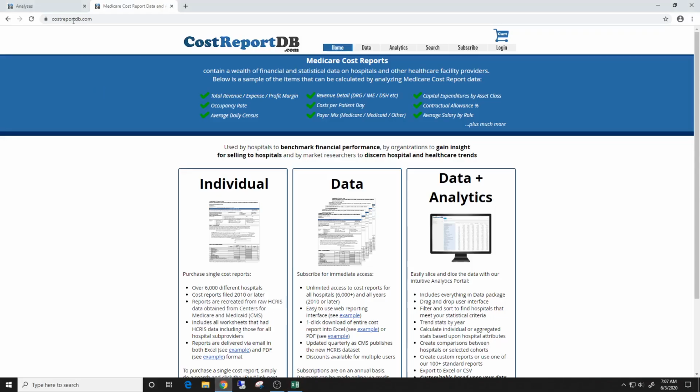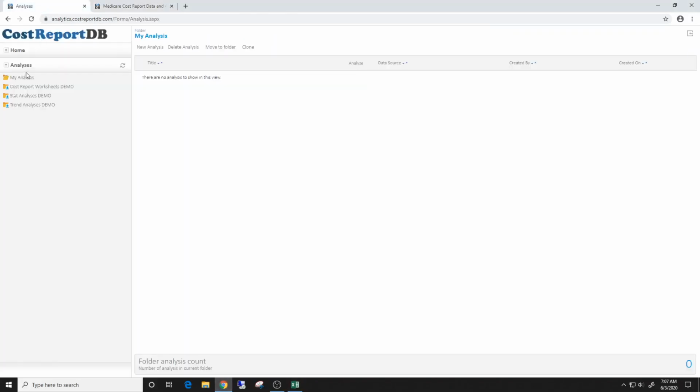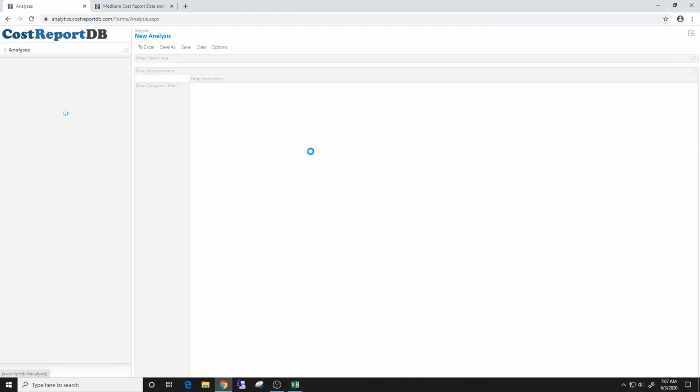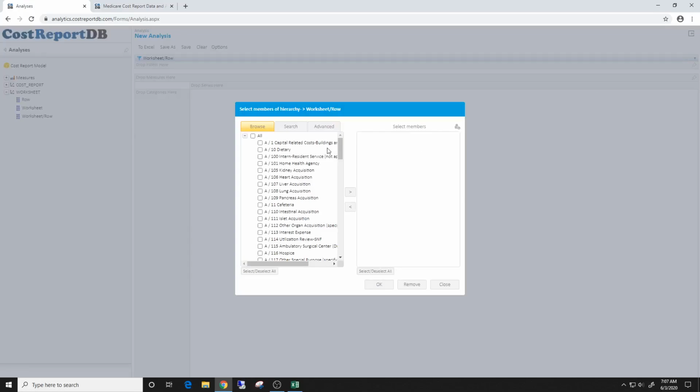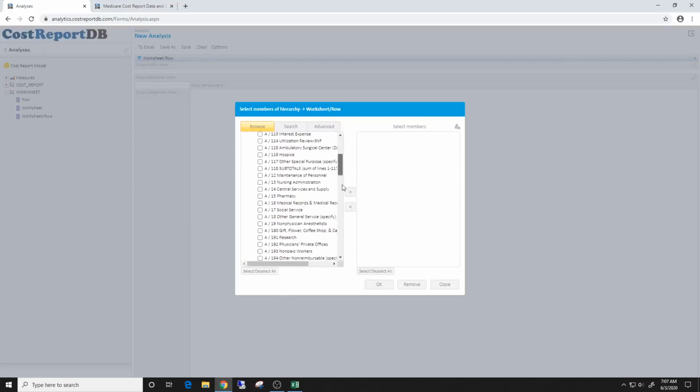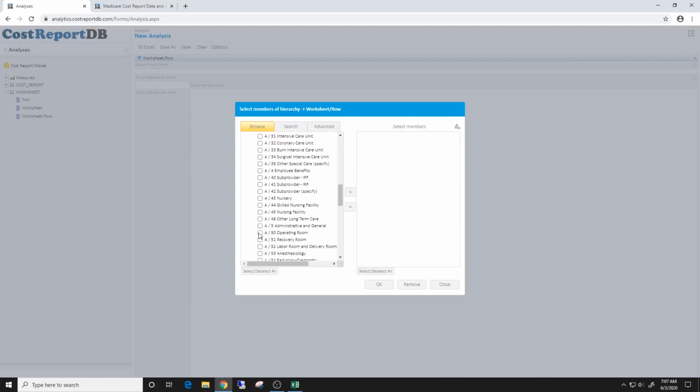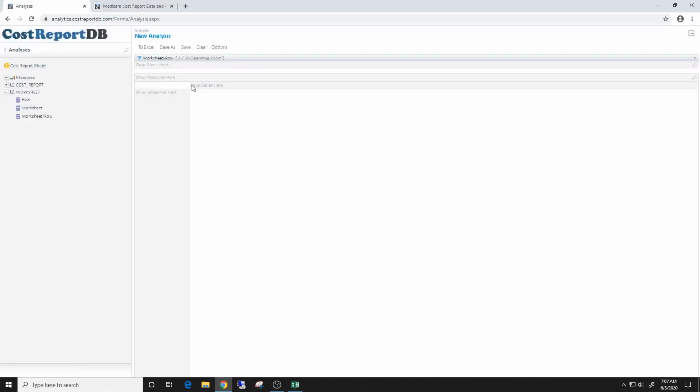So let's go back to our analytics portal. Make sure you're in the analyses tab. Hit new analysis. And the first thing we're going to do is pull in the worksheet and row. So pull that in, hit the drop down area. We're going to scroll on down, find worksheet A, row 50. Select that. So now we have the worksheet and the row.